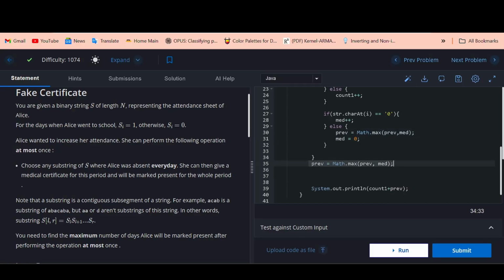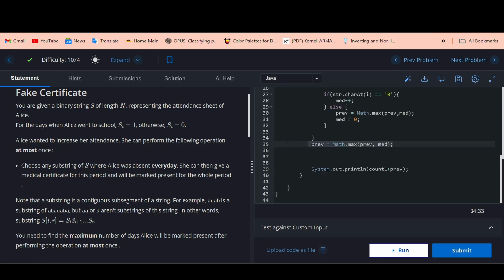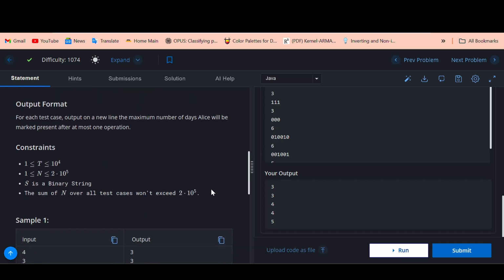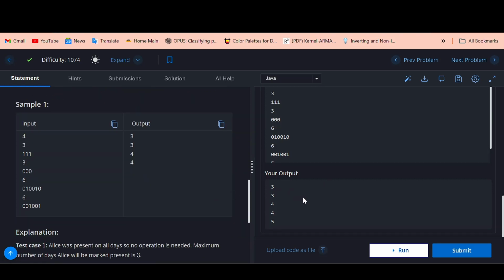I firstly submitted without it and I got an error. So after that, we are going to print the value of count 0 plus count 1 plus pre, and if I run this code, it is going to give me the output as mentioned. So this one is the whole question. Thank you.